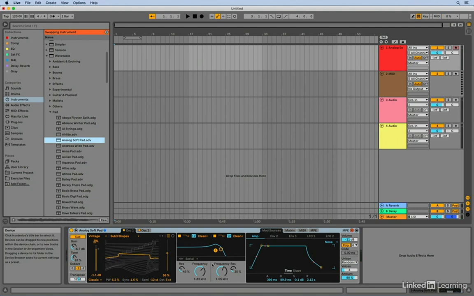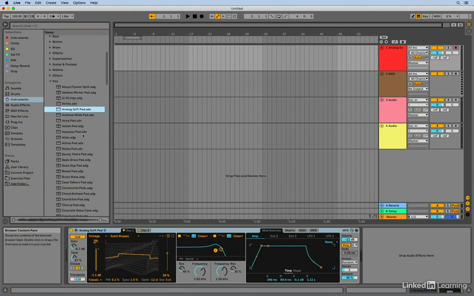So I want to get out of hot swap mode, and I can do that by clicking on the X button here, or at the top of the browser, I can also click on the X button here where it says swapping instrument. And that gets me out of hot swap mode.